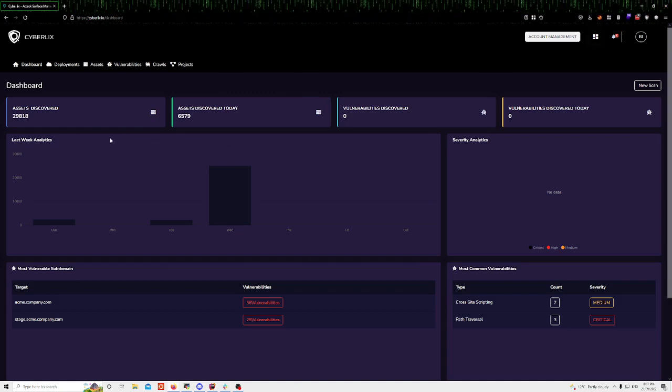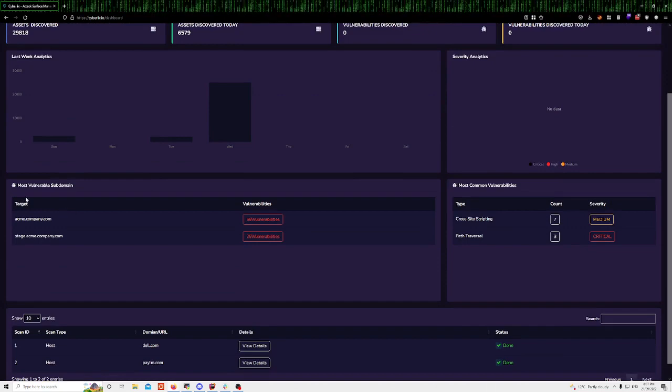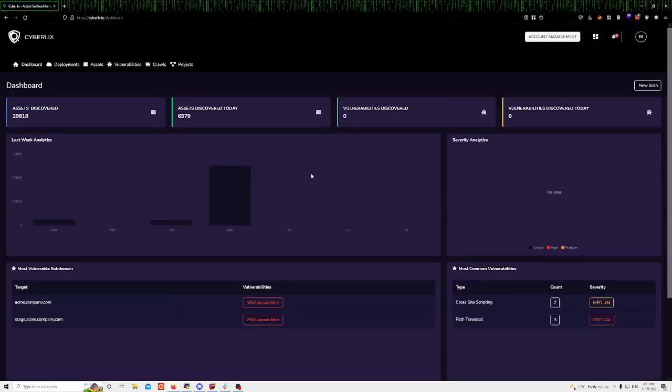Right here is the dashboard which will provide analytics based on all of the scans. As you can see up the top, we've got the information on the assets discovered and the vulnerabilities discovered. And then in here, we've got weekly analytics represented in a bar graph, and then severity analytics represented in a pie chart. We can also get insights on the most vulnerable subdomains and the most common vulnerabilities.